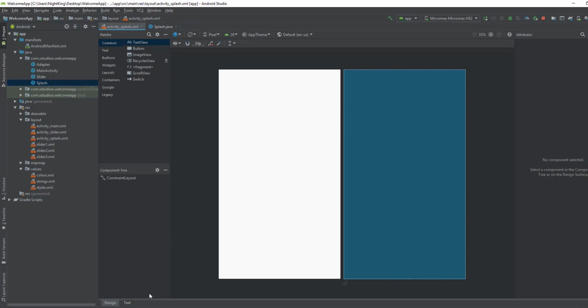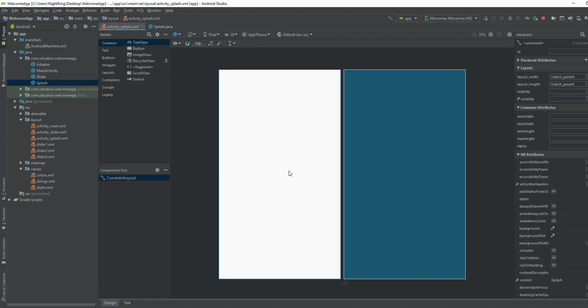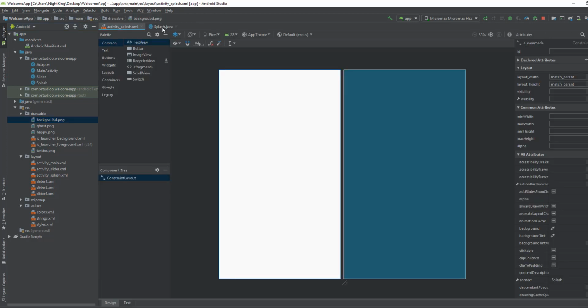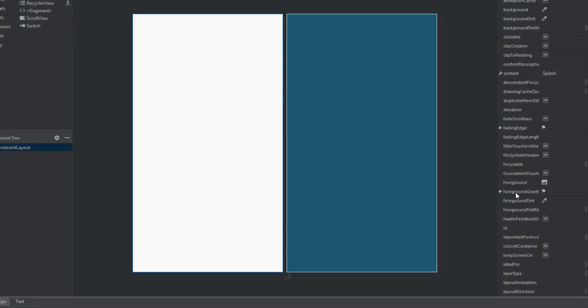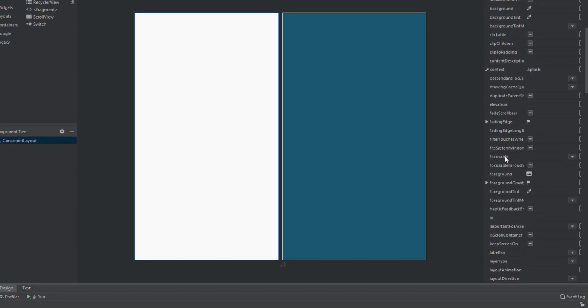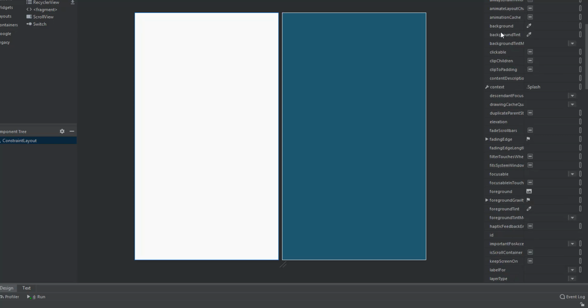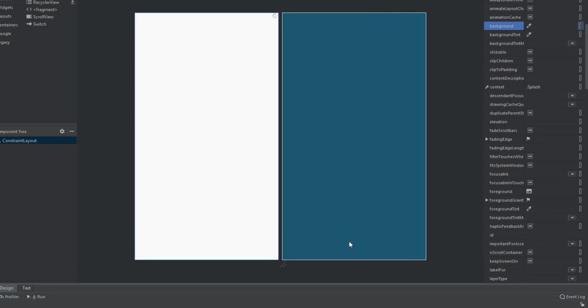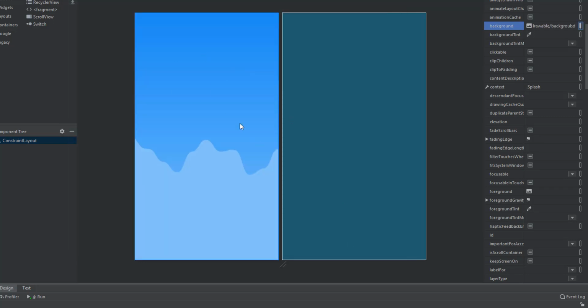Design the screen. First thing I want to do is put one background screen that I have downloaded and insert it in this drawable folder. Okay, so it looks like this. So go to the background properties, and somewhere here, background, I'll select the image. Okay, so it is perfect.